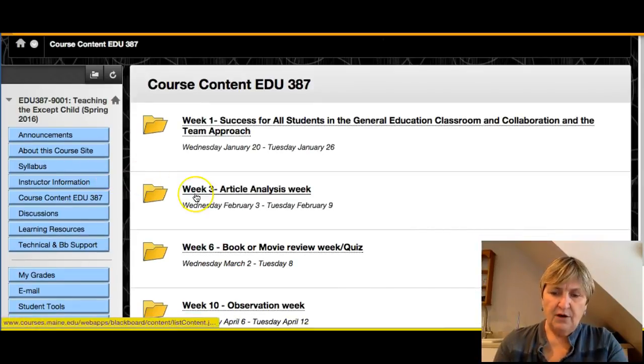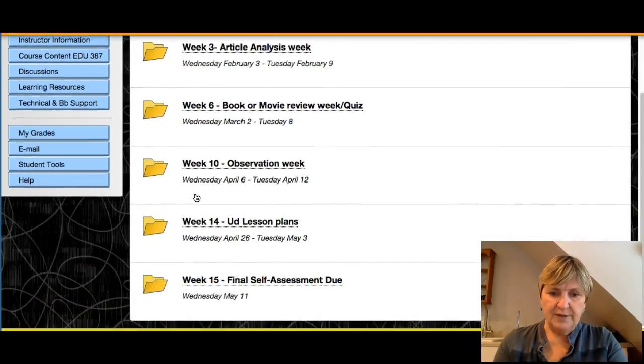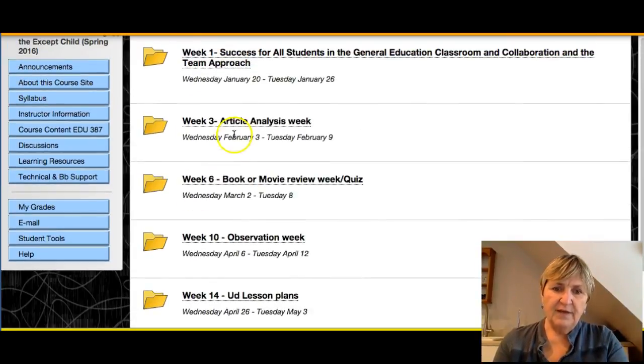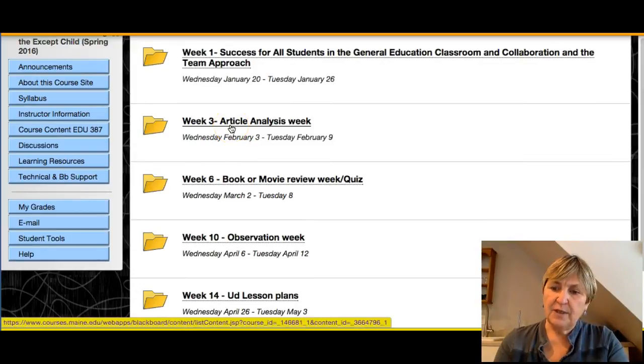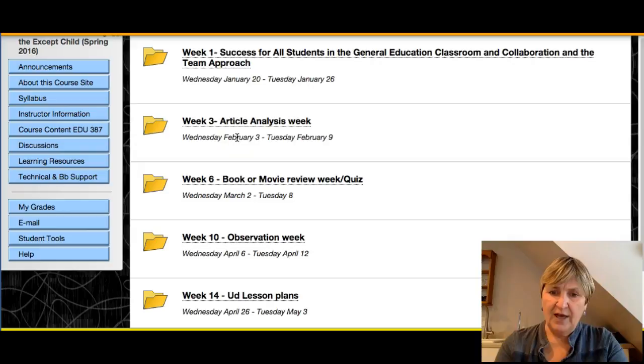And you'll notice that not all of them are revealed. That's because you would be overwhelmed if you saw everything that had to happen during this semester. I have left open the weeks where the major assignments are due, because during those weeks you don't get additional reading or discussion forums. So when this article analysis is assigned on February 3rd, you have until February 9th to complete it.